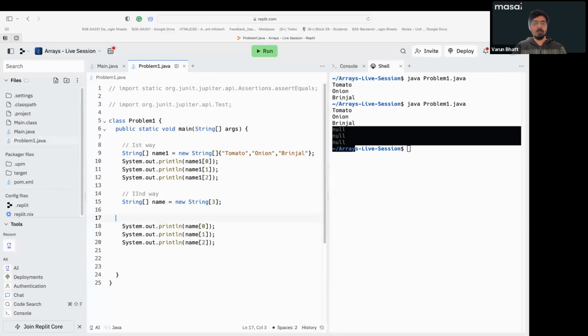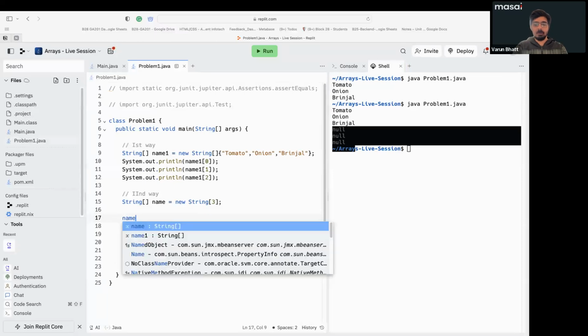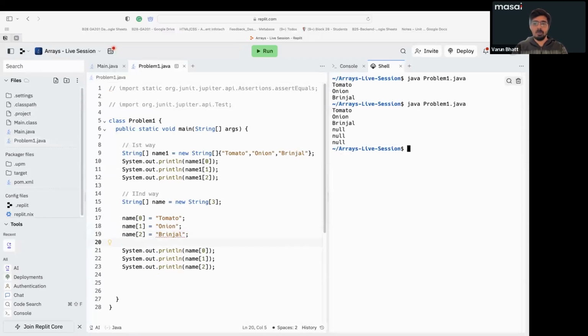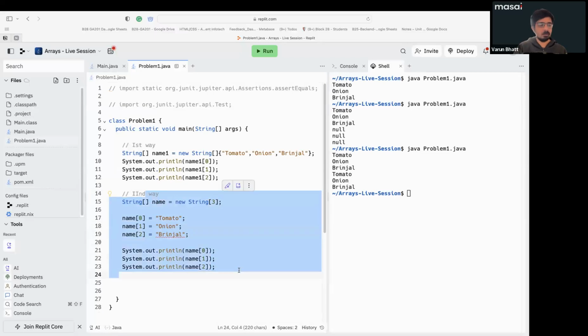So if I want to store a few values inside it, I'll write name of 0 equals tomato, name of 1 equals onion, name of 2 equals the third vegetable. This is how we can store these three vegetables. It is actually in a repeated form, so the first three are getting printed by this, and this is another way. Okay, now let's come to the next one.